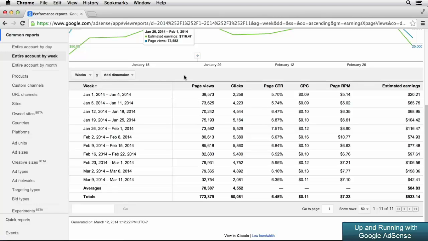So you can see these numbers are a little bit easier to consume because we can see them in a more condensed version. We can still see that our average RPM is still $7.23, but now we're looking at the page RPM per week instead of by day. So this is a good way to get a bird's eye view at information over a longer period of time.